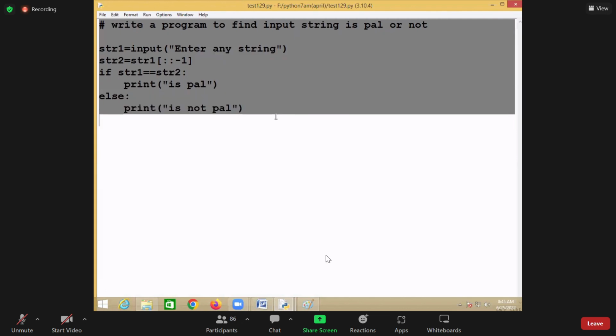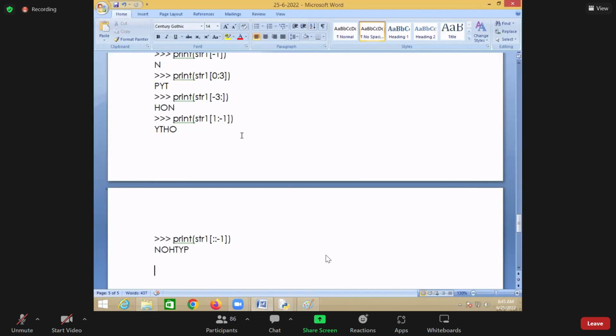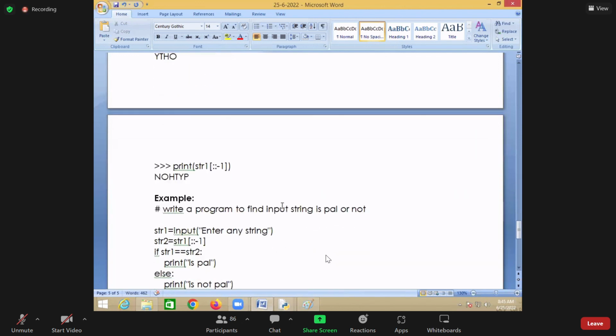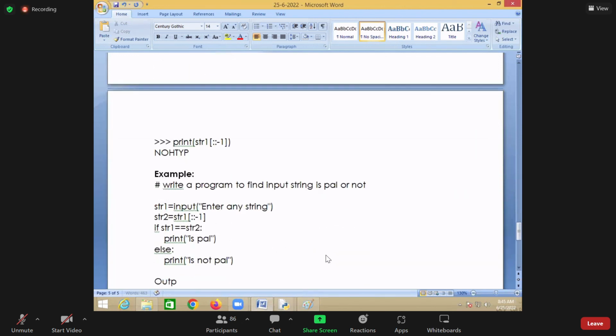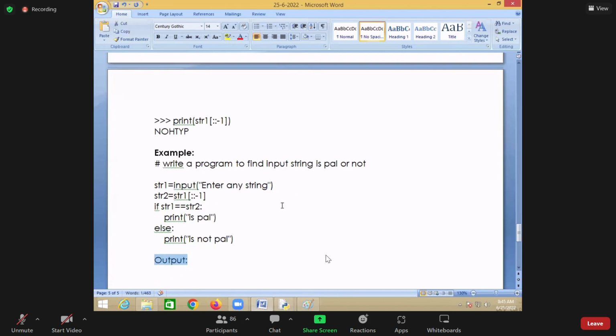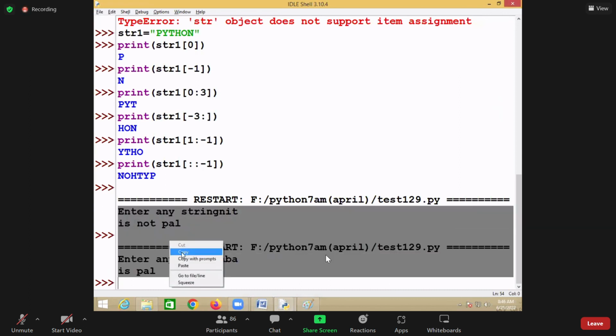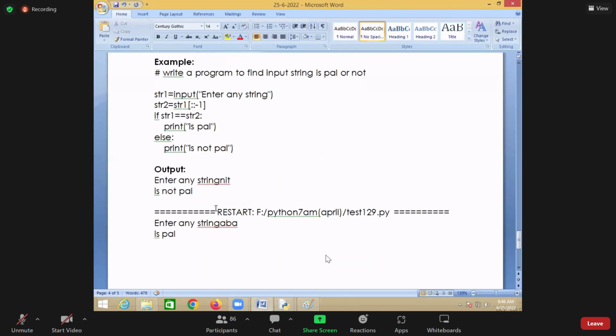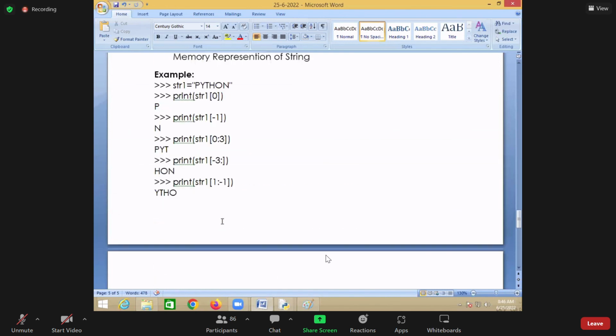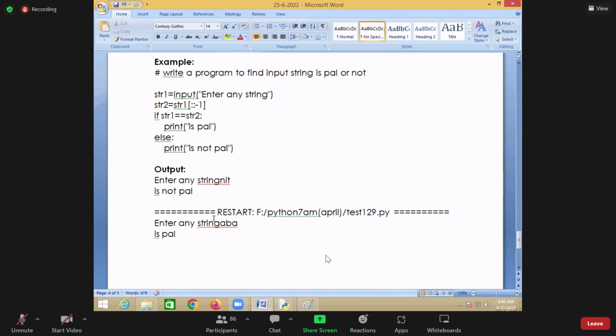Now, this is how you are trying to do it with the help of slicing. This is called slicing, right? Using index, you can read only one character or one element. But using slicing, you can read more than one character or more than one element. That is where you find a difference between indexing and slicing.